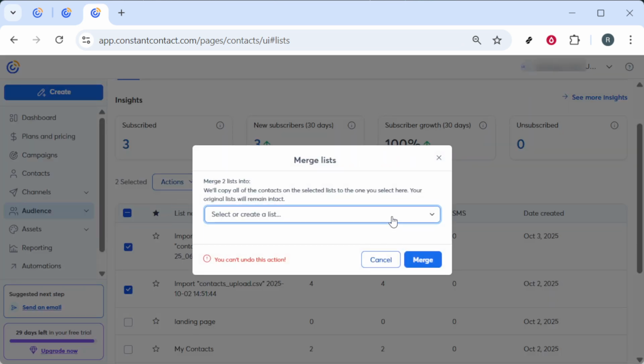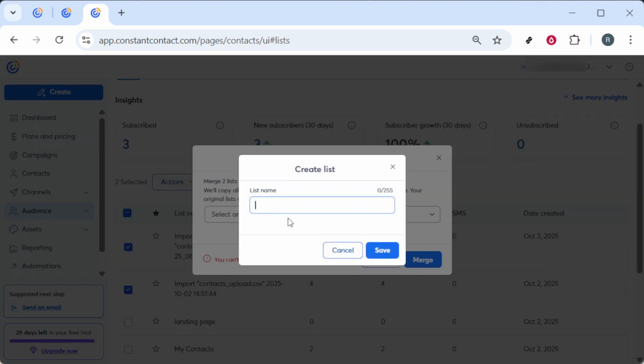However, you still need to decide where these lists will be merged into. You'll notice a prompt to select or create a new list. If you already have a named list you'd like to house the merged contacts in, simply select that list. Otherwise, opt to create a list and enter a name that's descriptive and easily recognizable. This helps in keeping your contacts organized and accessible for future campaigns.